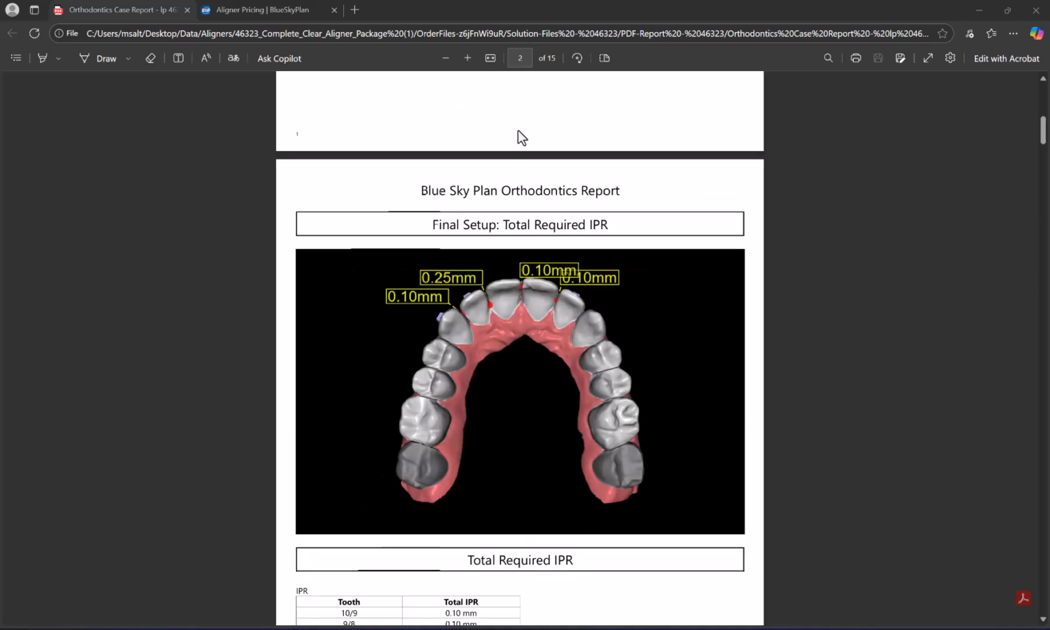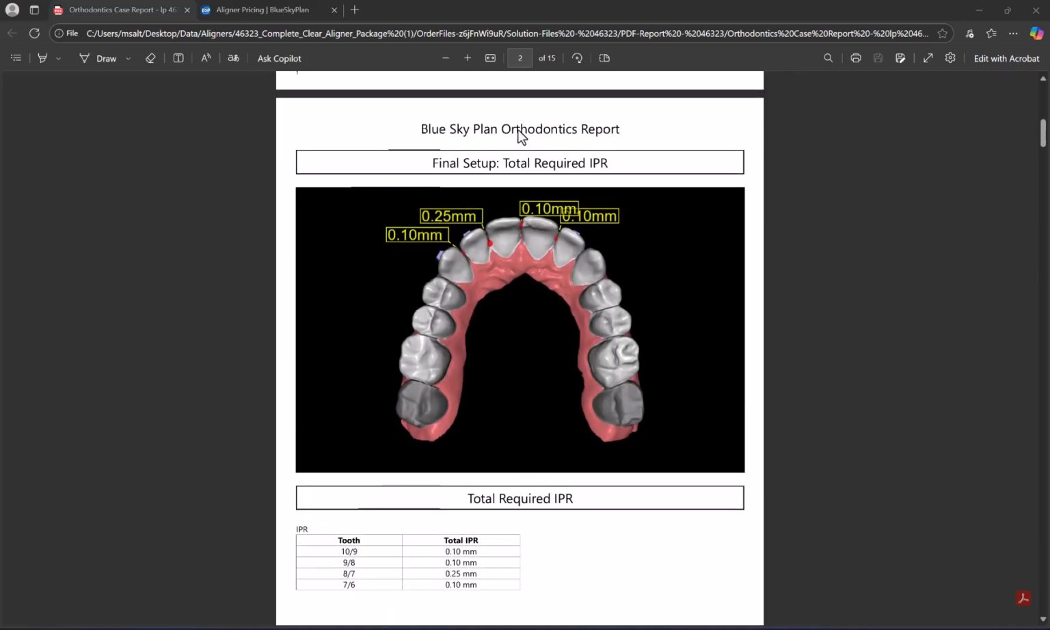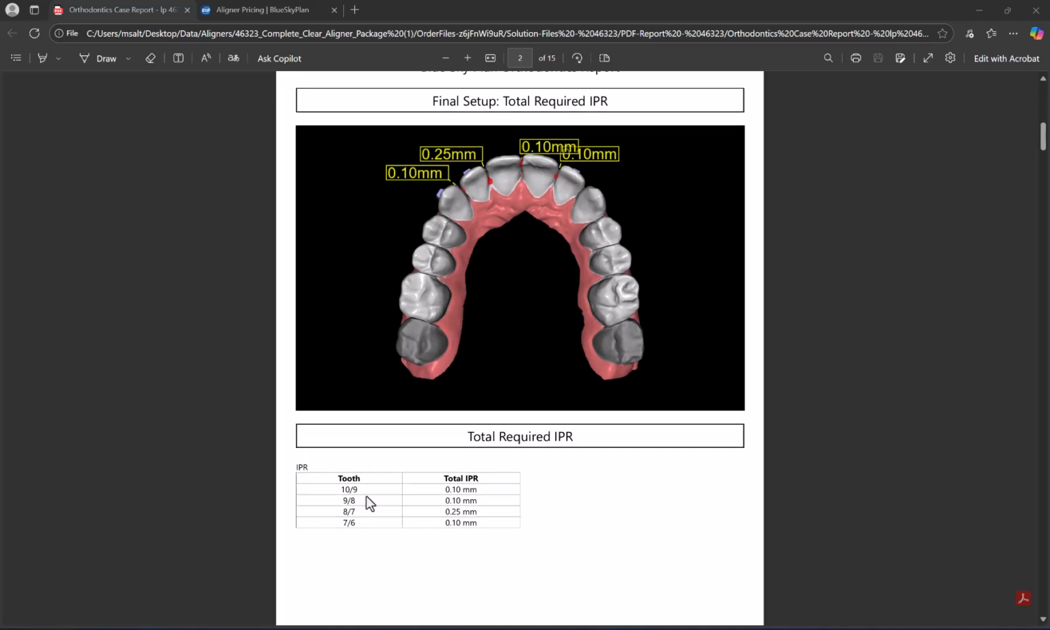from the occlusal view. On the second page of the report, we show total required IPR, both as an image indicating the IPR between the relevant teeth and as a table showing the total final IPR between the relevant teeth and the total amount. Sky Plan is designed with its algorithms to minimize IPR as much as possible or to remove it completely, such that in many cases IPR may not be necessary, and when it is necessary, it's kept to a minimum as much as possible. So here we could see the IPR that will be required for this case, the total required IPR.